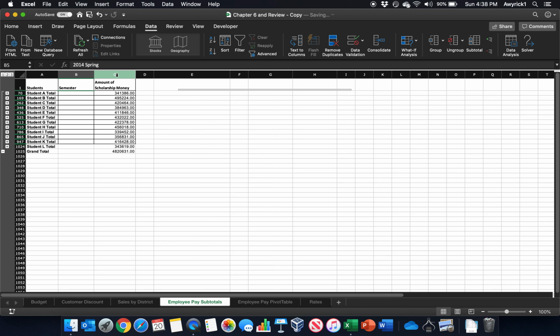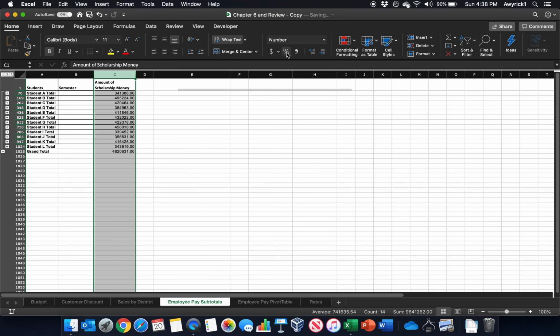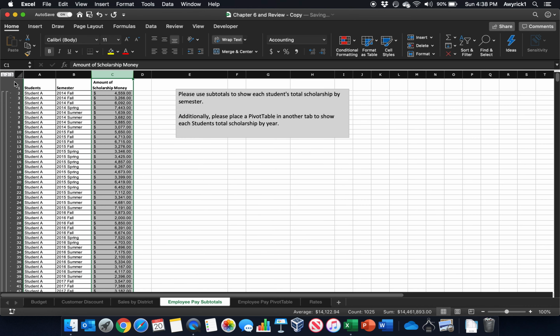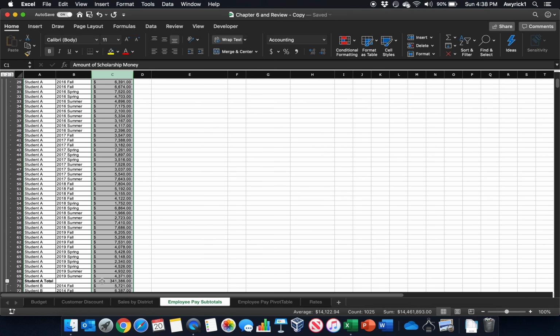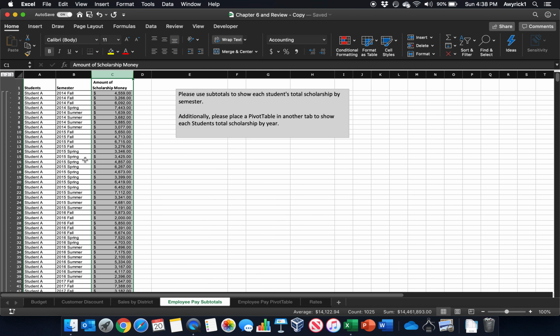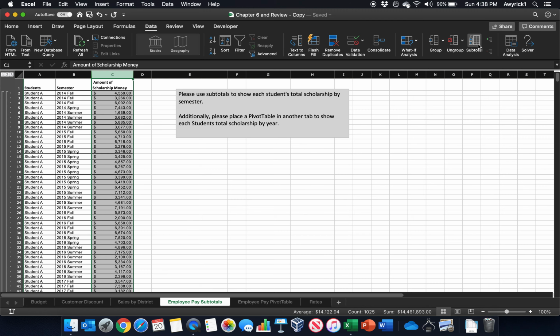So if I want to see it in dollars, I click on column C and go to the home tab and click the dollar sign, and then it starts to be more readable. But right now we're focused on subtotals. If I click on the 3, it's going to expand all the way out, which is nice. I can scroll down to the bottom of student A and see there is in fact a subtotal here, but I want to see it by semester. So to get that, I'm going to go back to the data tab and add a second level of subtotals.